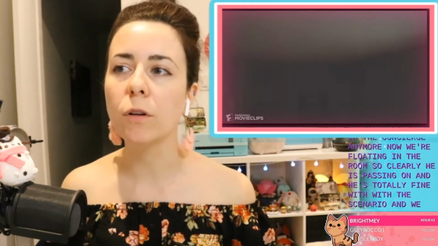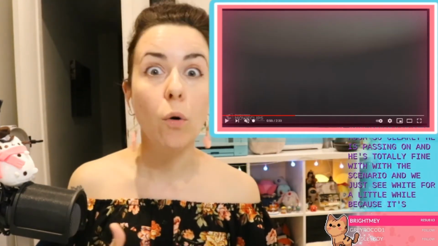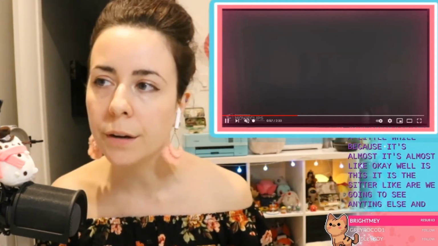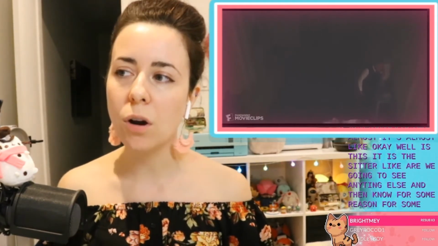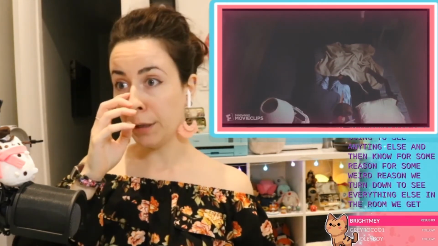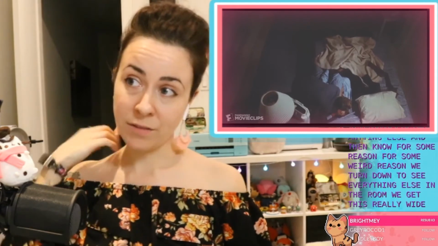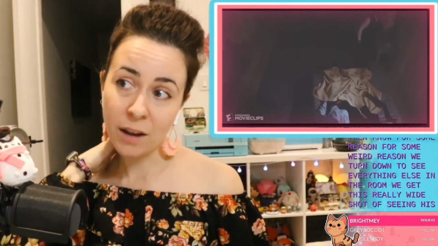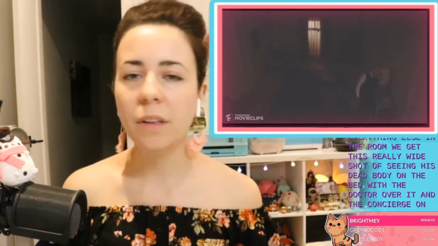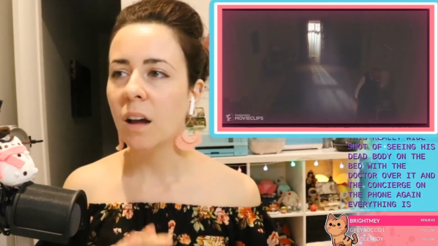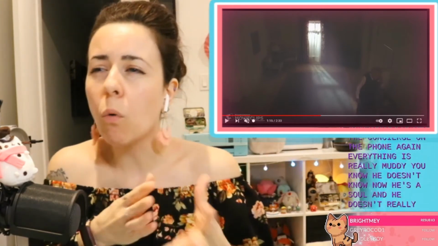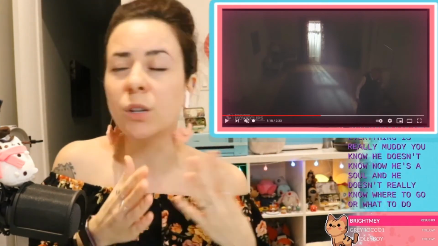And we just see white for a little while because it's almost like, okay, well, is this it? Or are we going to see anything else? And then no, for some weird reason, we turn down to see everything else in the room. We get this really wide shot of his dead body on the bed with the doctor over it and the concierge on the phone. Again, everything's really muddy. Now he's a soul and he doesn't really know where to go or what to do because nothing is really drawing him.